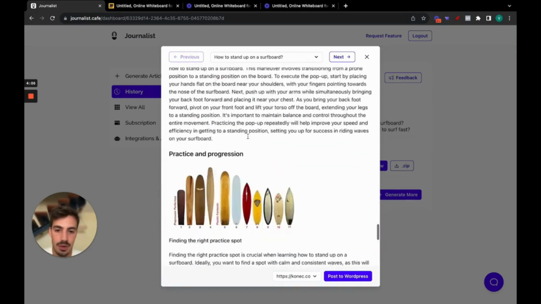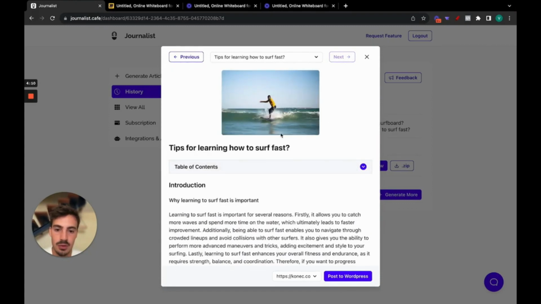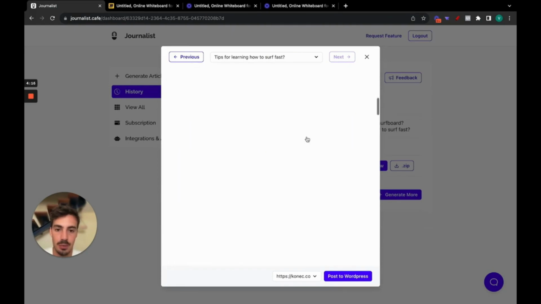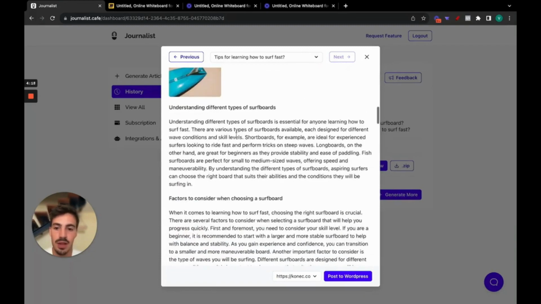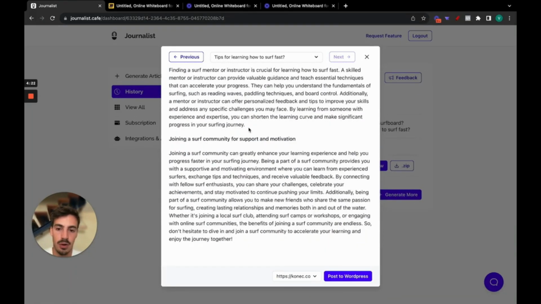So again, pretty straightforward. Let's take a look at the other one, which was tips for learning how to surf fast. A noob here trying to learn how to surf, a proper table of contents, as you can see here, a proper article structure, with images in the article, properly structured. So this is the power of this little tool.